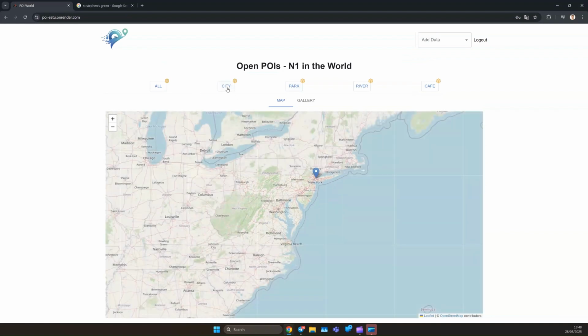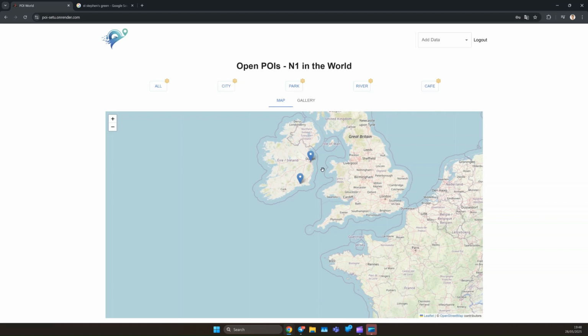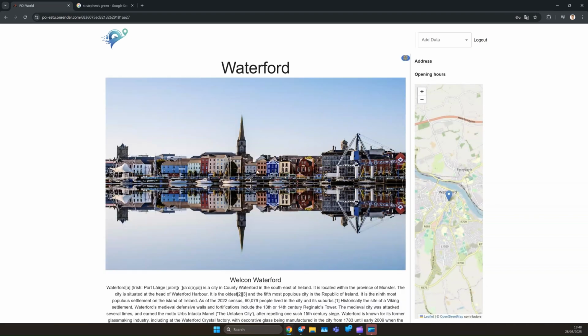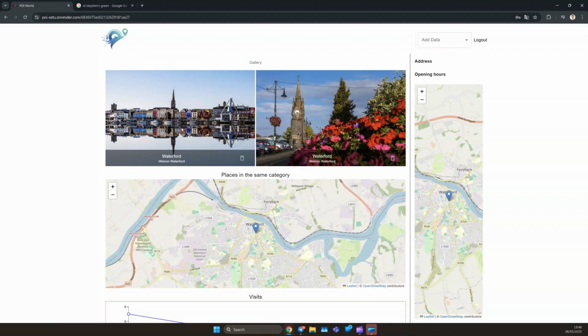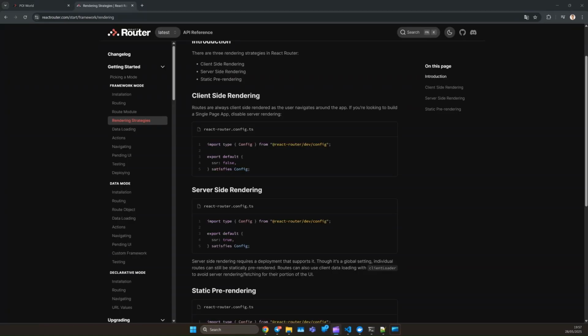Let's do, for example, cities. If we open them up, here we have a couple of cities. And it's Waterford. Let's open this one. Here's the main picture, and here's the small gallery. In the database for this place, I saved only 2 pictures, so we have a couple of pictures. Great.